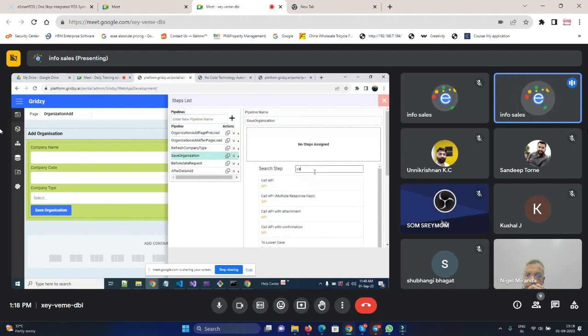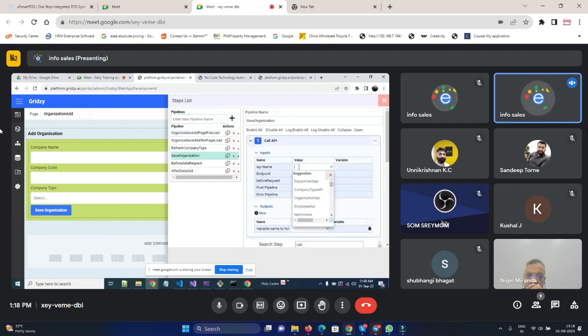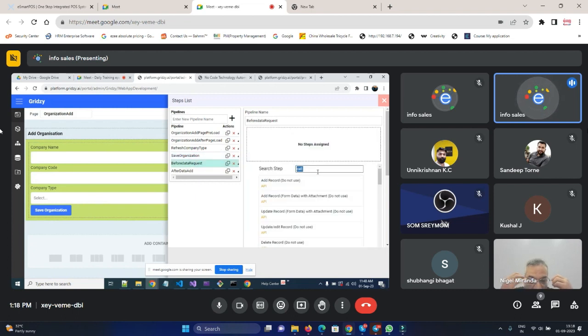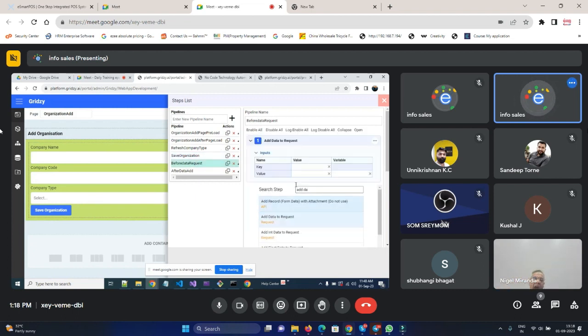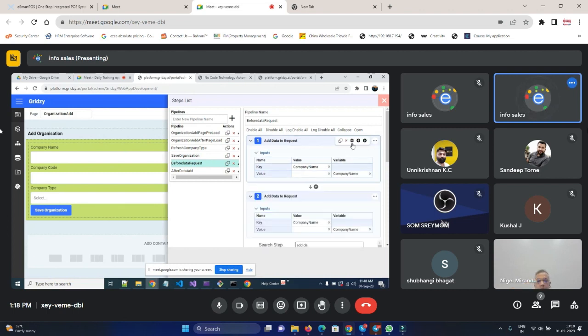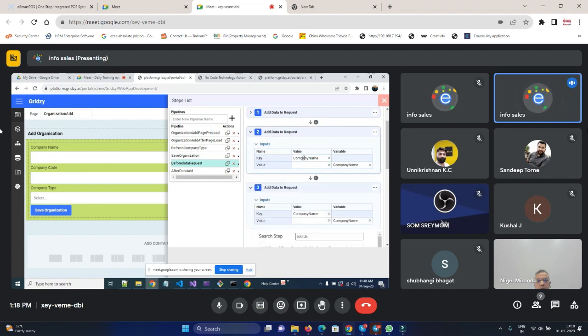Before data request, call API. I'll just pick my organization API. The endpoint is add, before request pipeline and after data add pipeline. So I will just add the data, add data to request. So company name. Then let me add one more: company type, company code.